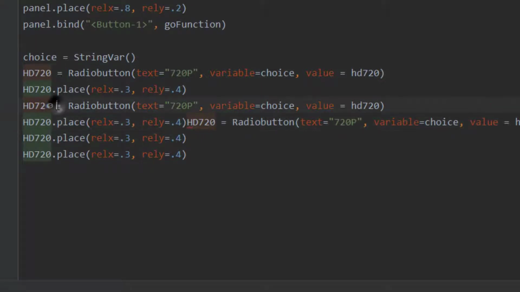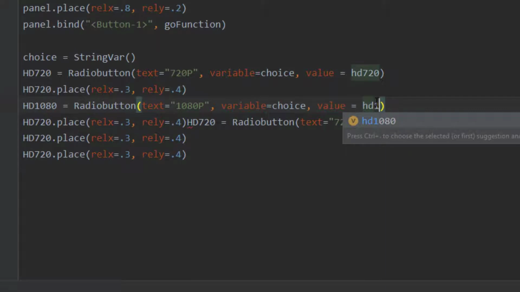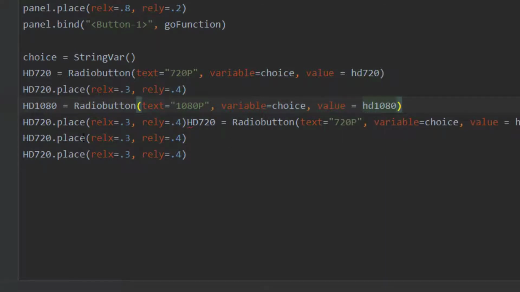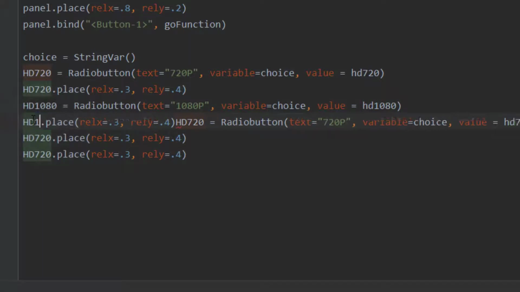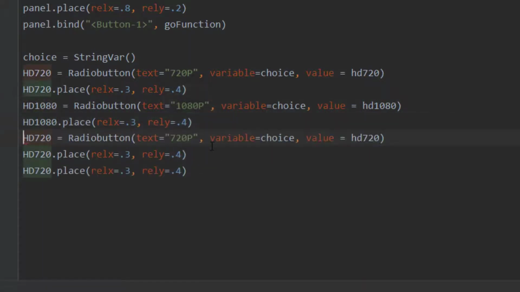So this one is ending here. The second one is going to be for 1080. I should have started with 1080. So 1080, this one is going to be here. 1080p, this one is going into HD 1080. Then we got 1080.place. 1080.place.